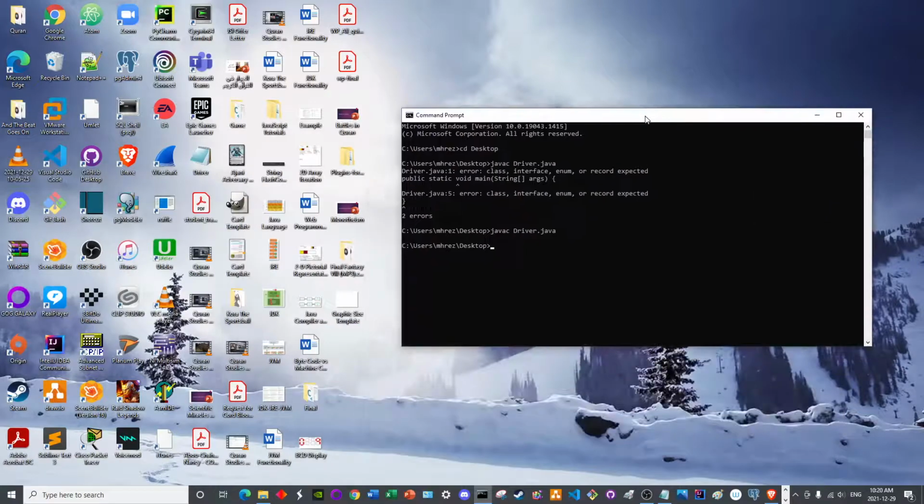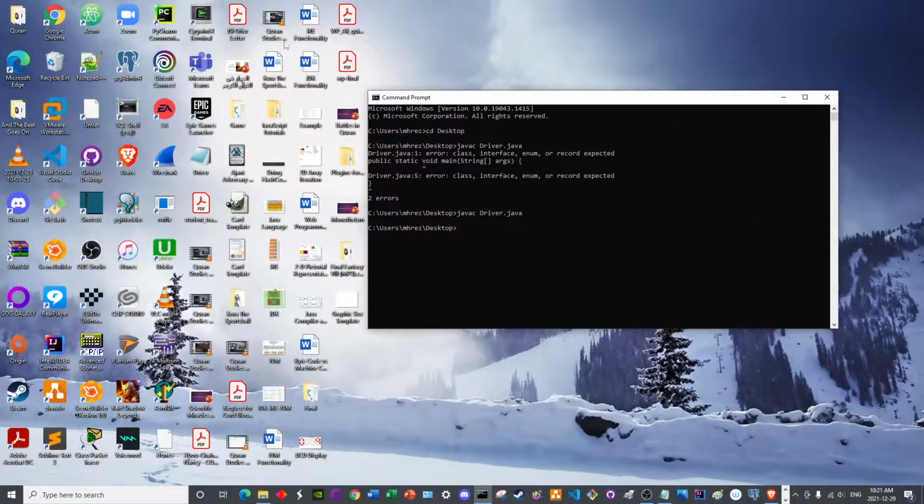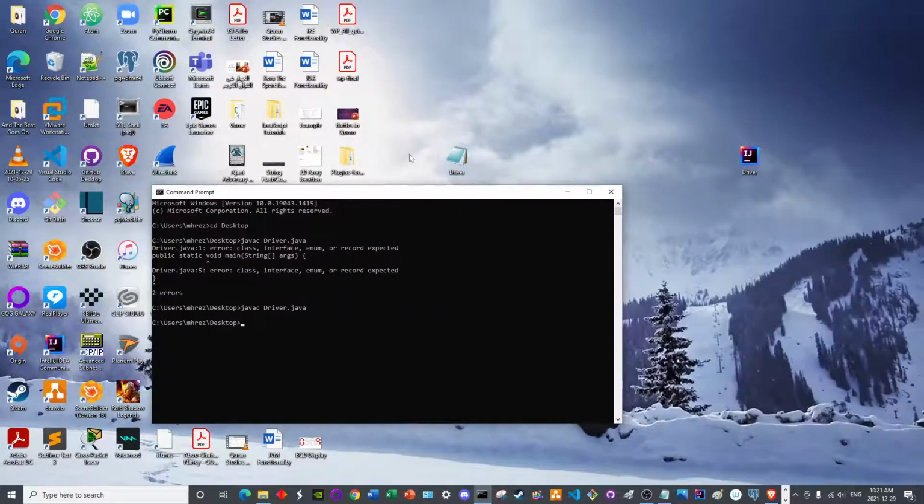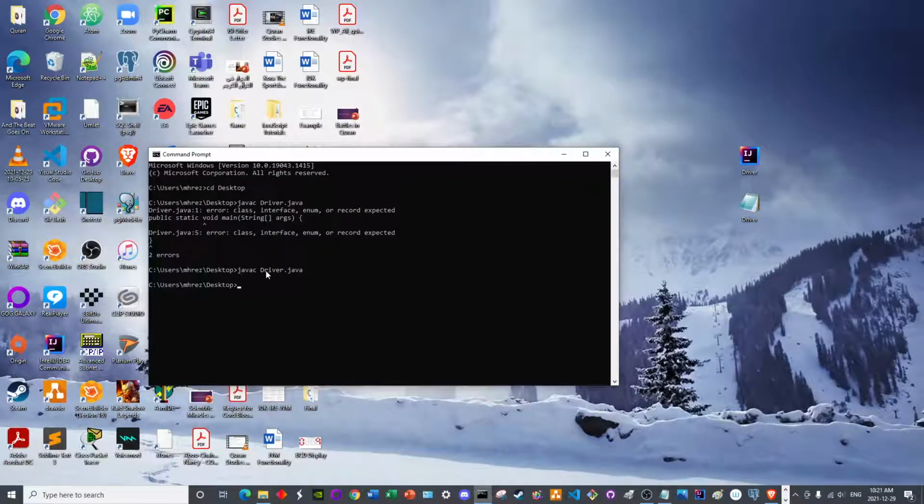So I should have a file, a newly created file here, if I can find it. Let's see, driver. I cannot find it here. It should be here if I can find it. Let us see, driver, and maybe I can. There it is. I forgot to occupy this space. So this is the file that was created after I ran this command. I have the file set to open with Notepad. That is why it has the Notepad icon.